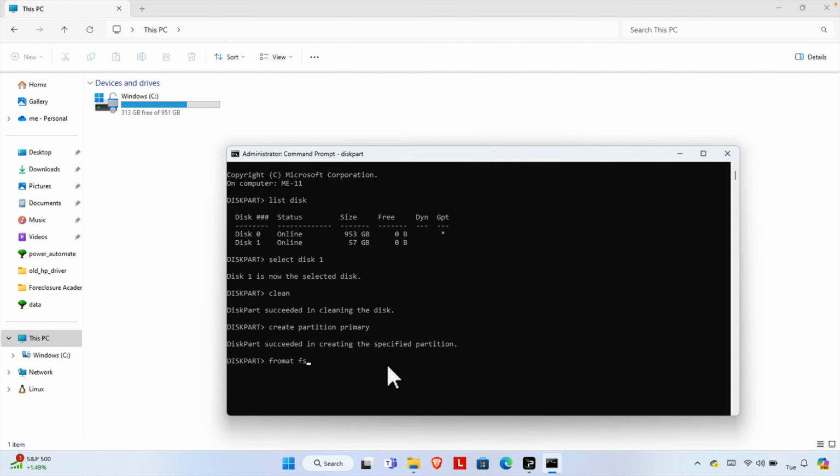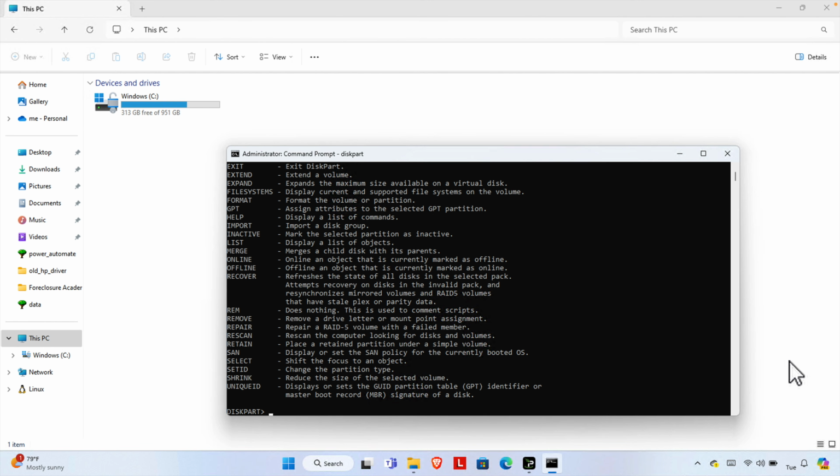So fs means file system equal to, and then we have to mention the type. I'm going to create the NTFS file system for this, and if we want to make it quicker, we can type the command quick. So what is the command we need to write? After creating the partition, this is the command: format space fs, that means file system, equal to ntfs, then space quick, which will format the partition very quickly, and then hit the enter key of your keyboard.